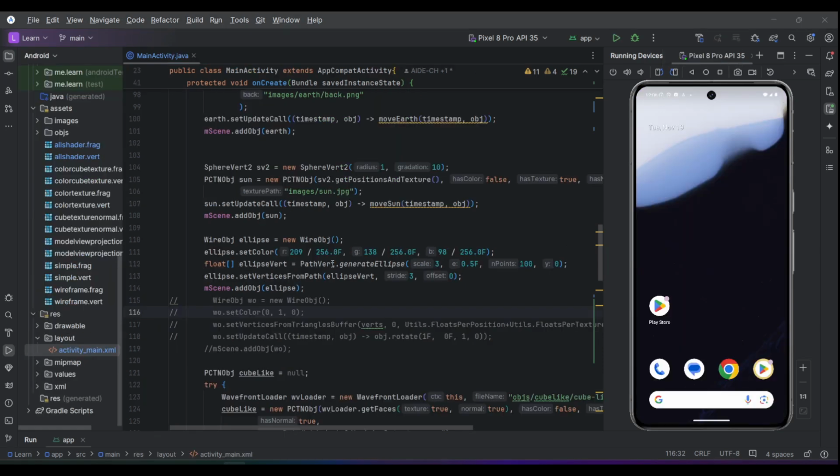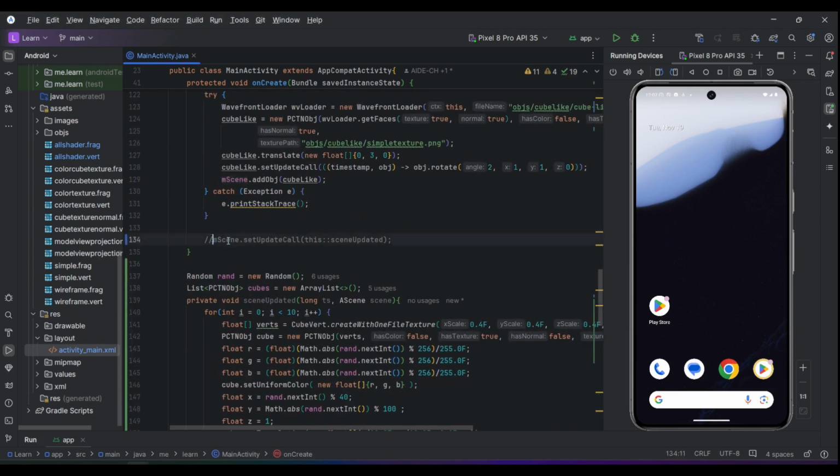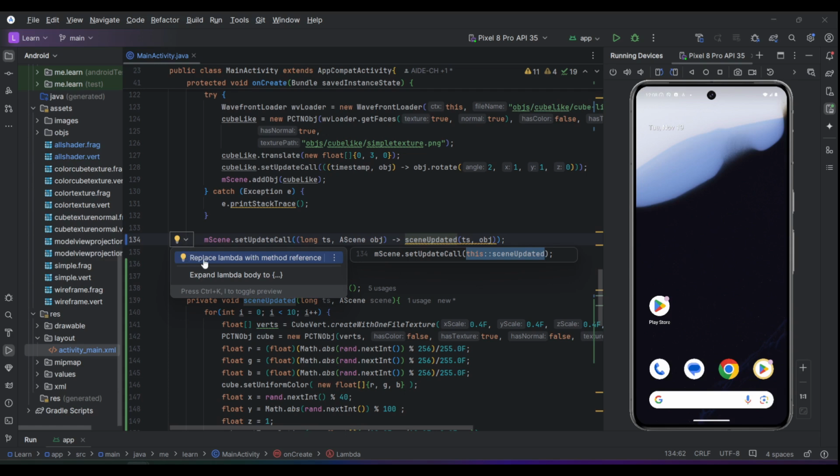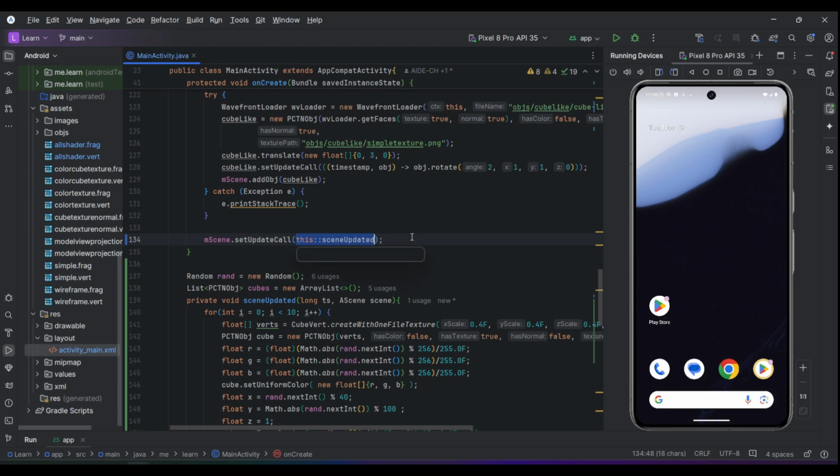Now let me show you how I implemented the adding and removing of objects from the scene. For that, I will be using the function setUpdateCall from the scene, and I will be setting this callback to the function sceneUpdate. This is a nice feature from Java. Previously I was using a lambda expression, and the lambda, if you remember, would be something like long timestamp and a scene, and then I call sceneUpdate with ts and obj. Then Android Studio suggested for me, as you can see here, to replace the lambda expression with a method reference. And if you do that, you will get this nice syntax here, which is shorter.